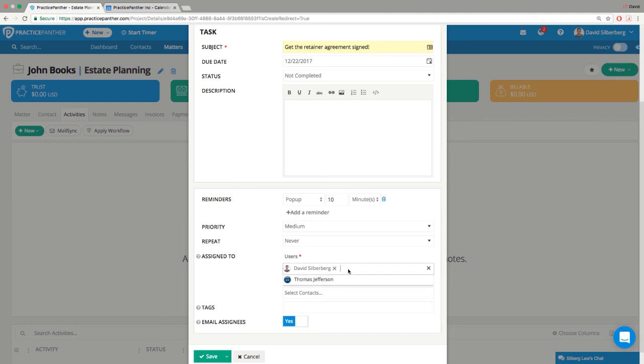You can assign other users by simply clicking into this drop box and picking one of the other users. You can have more than one person assigned at a time if you need, just to make sure nothing gets left behind or slips through the cracks.